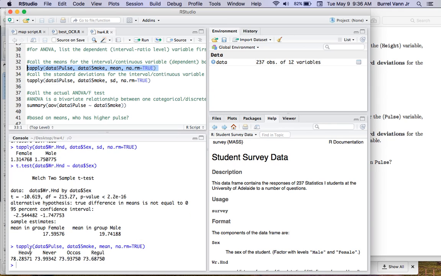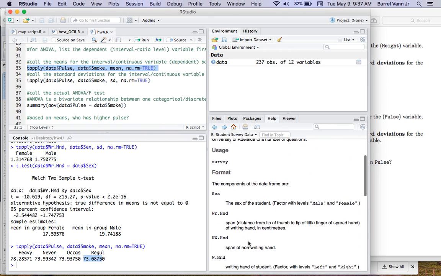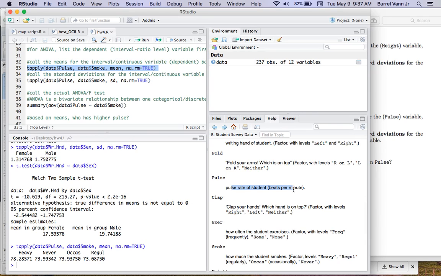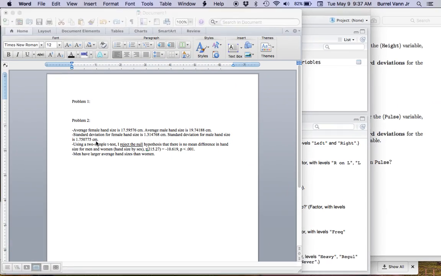So we have 4 categories: heavy smokers, never smokers, occasional smokers, and regular smokers. And the mean is the mean pulse value, right? So how many beats per minute these people have in their pulse. Yeah, beats per minute. So we see here, heavy smokers have a mean of 78 beats per minute, whereas everybody else has around 73 or 74. So you can see that smokers have higher beats per minute.